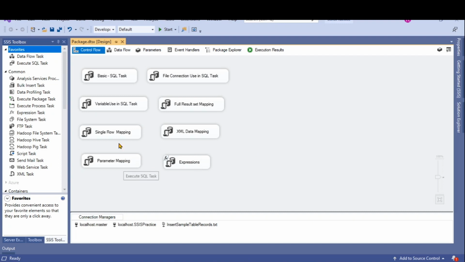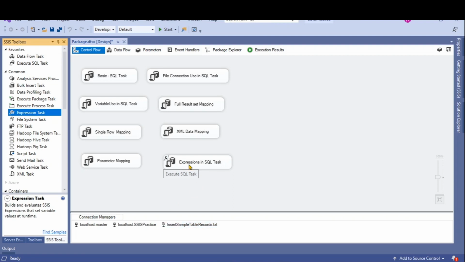So anything left? Let me check if we have any other use cases. And with connection managers, like we apply expressions in this expressions in SQL Task, because we also have another task for expressions to define expressions explicitly like this. And like we define expressions in Execute SQL Task, we can also define this kind of expressions in all the tasks we have in SSIS package.